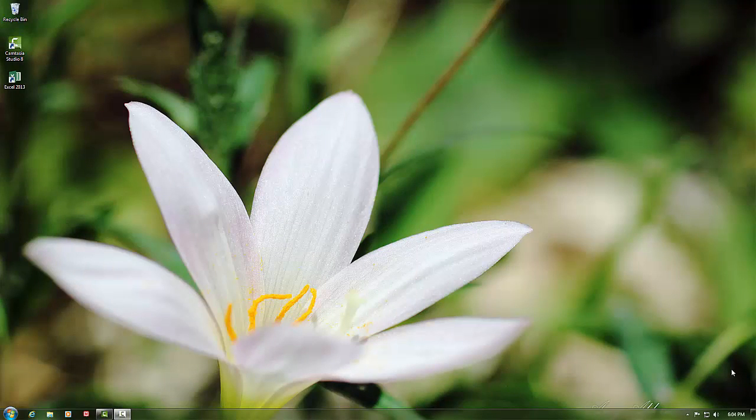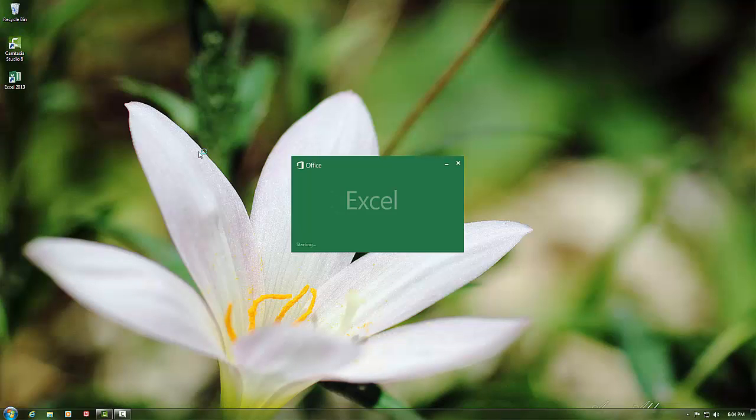In today's overview session, I shall be covering what is a cell, what is a column, what is a row, and what is a range. When we're talking about Excel, what are these four concepts? Okay, so let's open up Excel 2013 again.